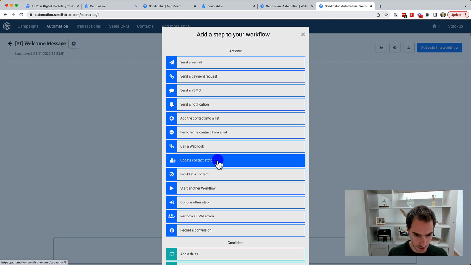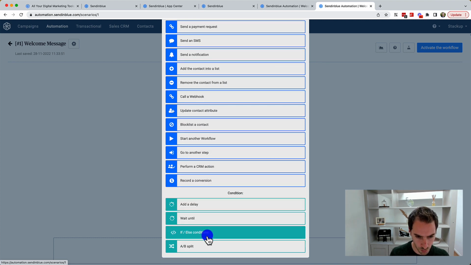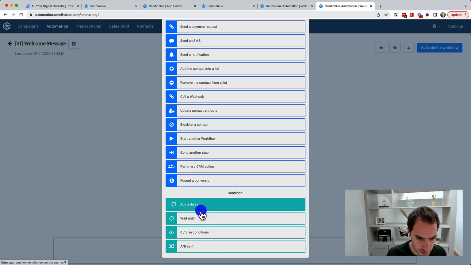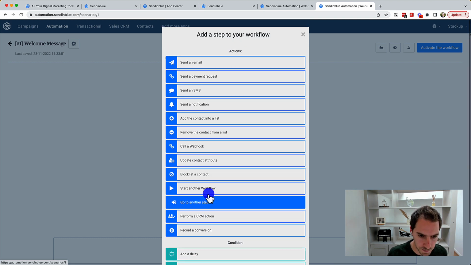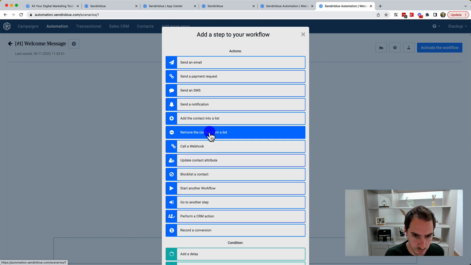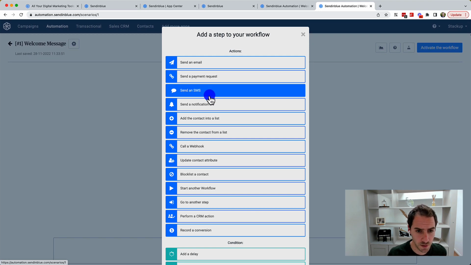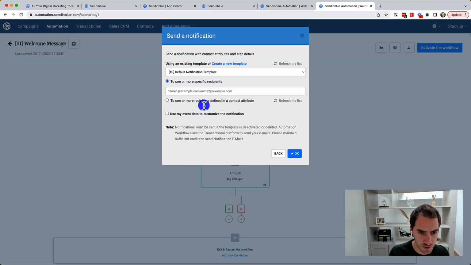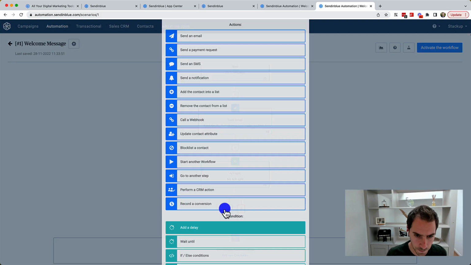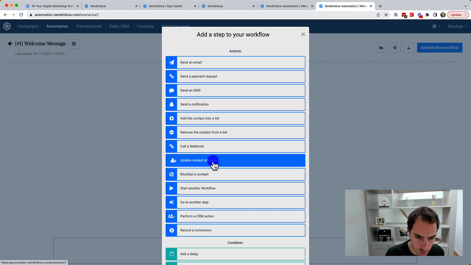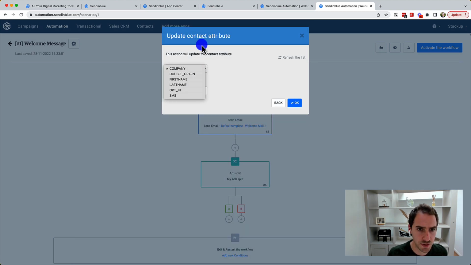I mentioned previously about tags, so I'm just curious to see what my options are here. So we can do conditional, like if-else conditions, we can add weights, general contact list stuff. Payment requests, that's kind of interesting. SMS, is that push notification? Looks like that's just an email, so not push notification. We can call webhooks, which is good. So let's try update contact attribute.